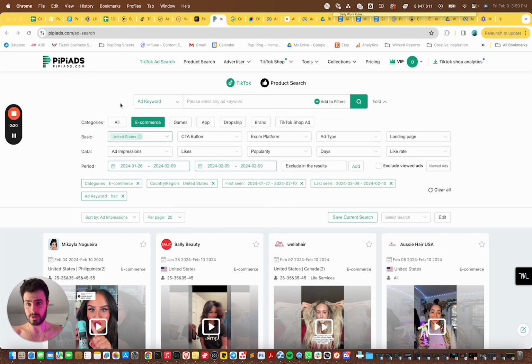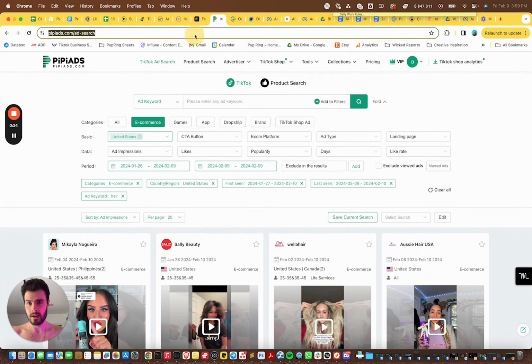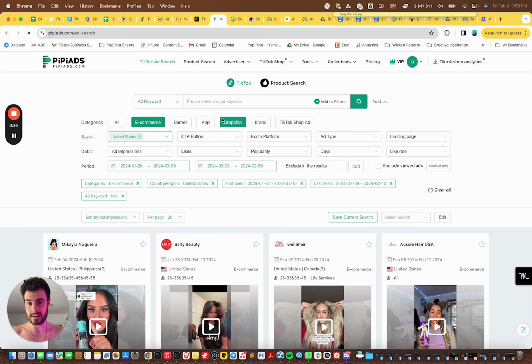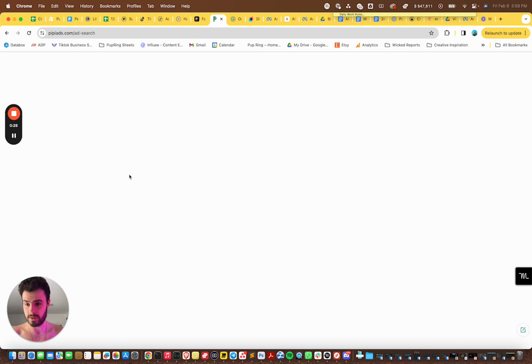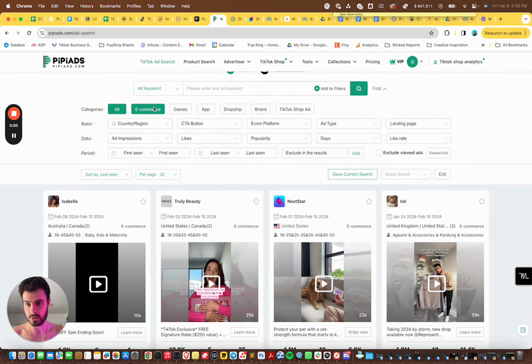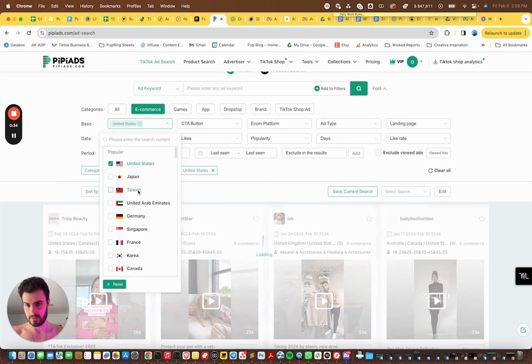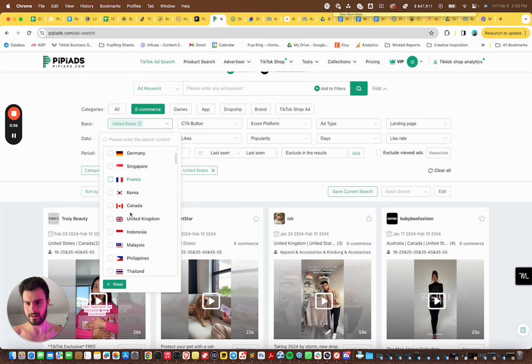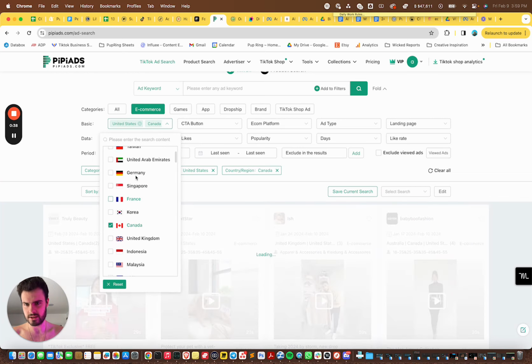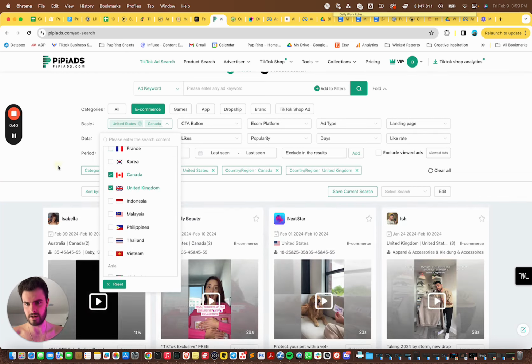want to go over to PiPi ads. You're going to want to go to the TikTok ad search, and you're going to want to input these settings here. So I'm going to go ahead and re-input them for you so you can see how to do it. You want to go to e-commerce. You want to select the country and region of your choice that you want to target, or target and search. I like to go US, Canada, and United Kingdom.